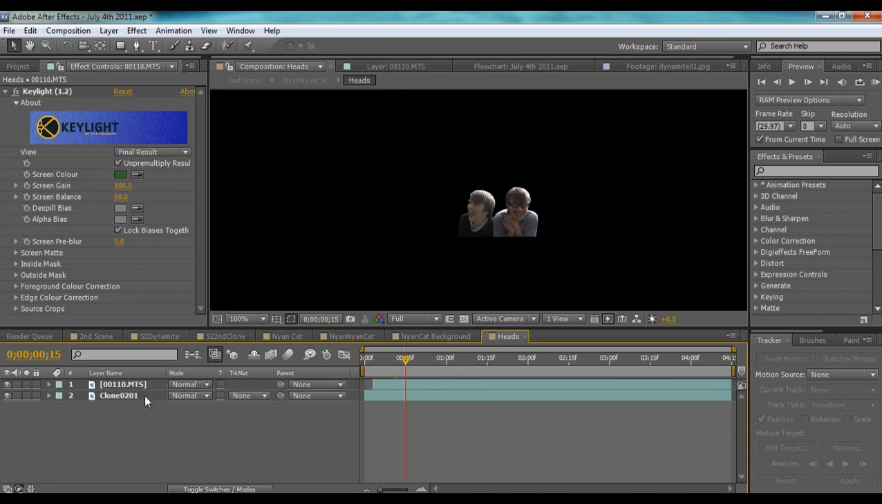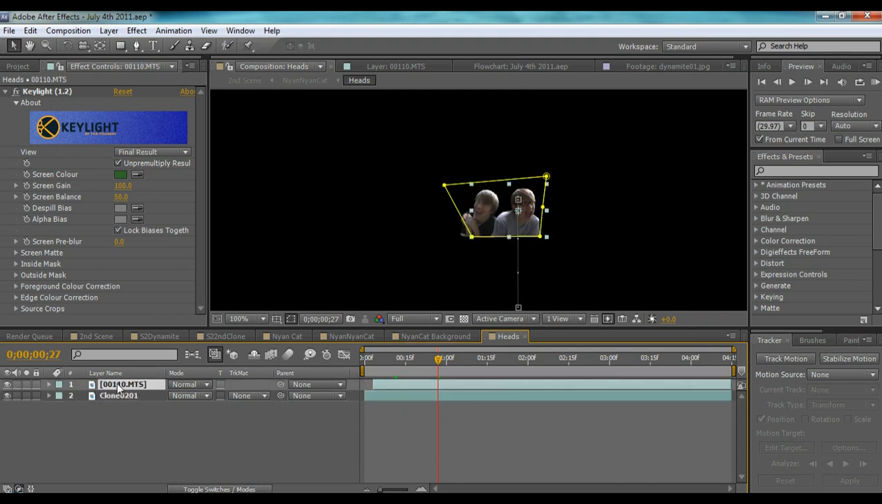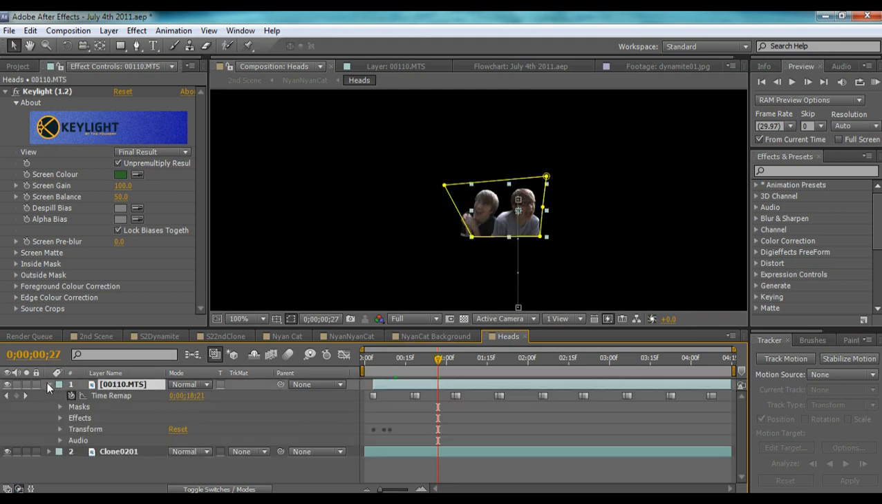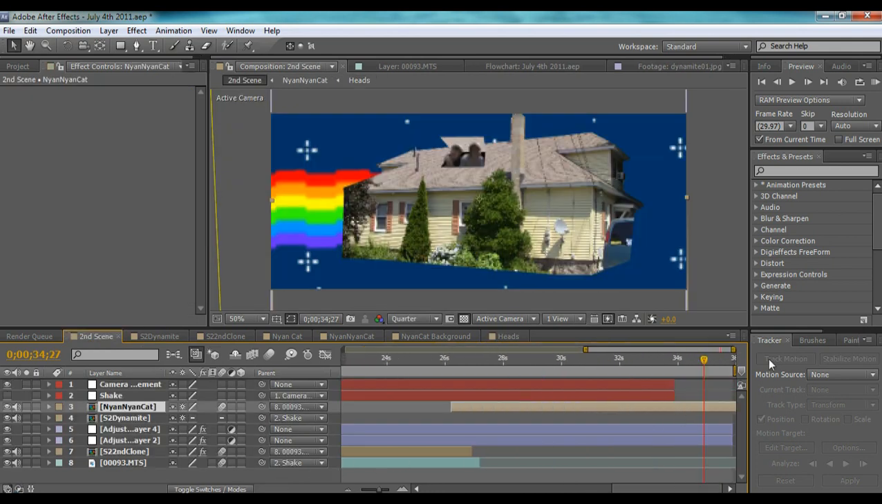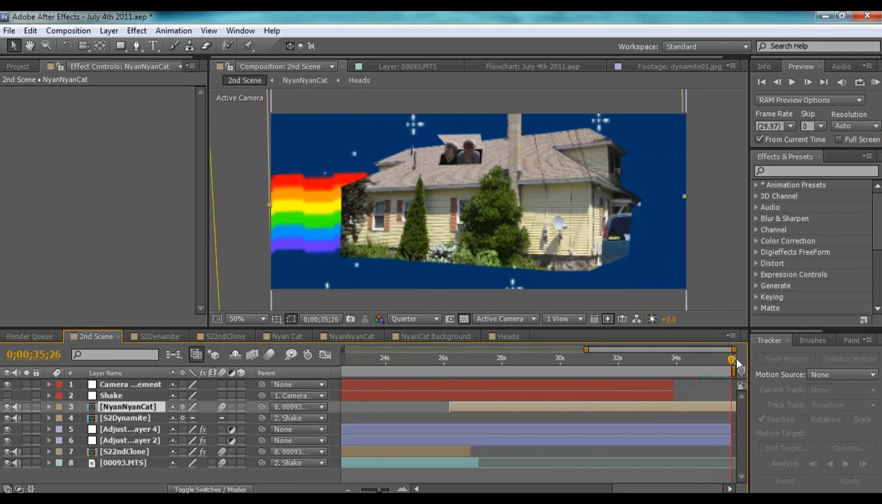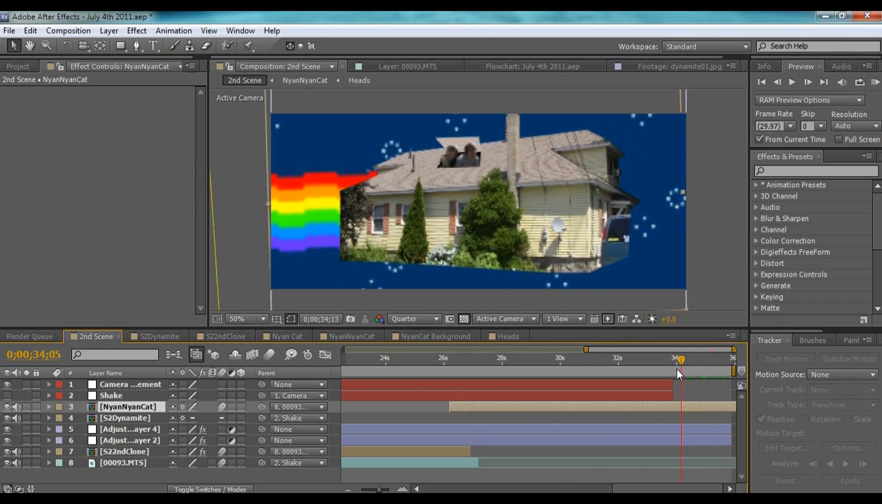To get them to change every few frames, this was actual footage of me just moving my head around. I just used a time remap and block cut them. So I chose three points in time I liked and just repeated them over and over to get that cool little effect. So, we go back to our second scene, and that's pretty much how I did it all.